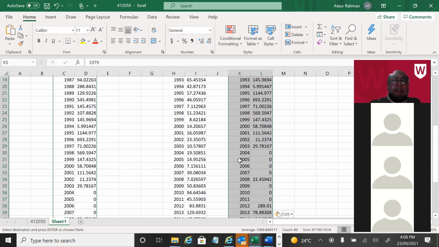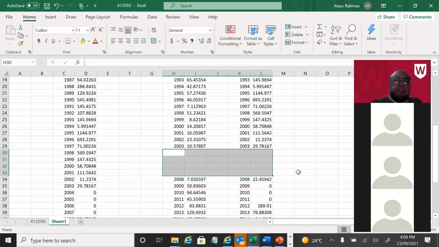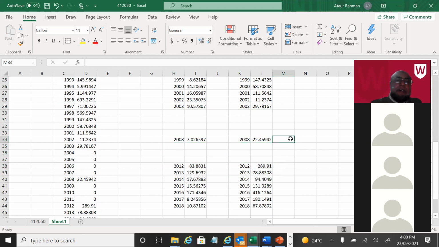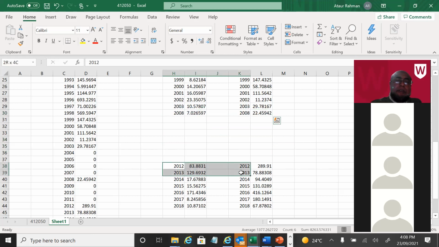And now you see that there are gaps here. So my objective is to fill these gaps. So in doing the regression analysis, I need to have the corresponding data. So I'll delete this line from both sides. And also I'll delete this line from both sides. And then I will basically copy this data and put it here.